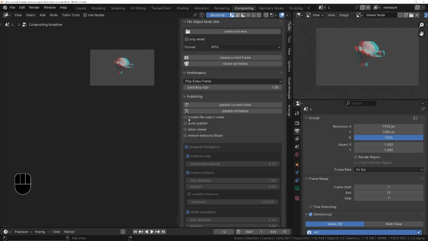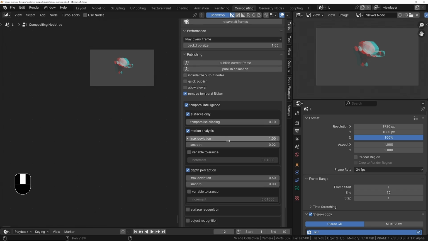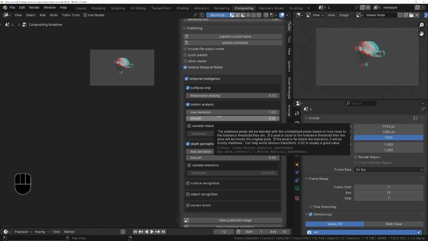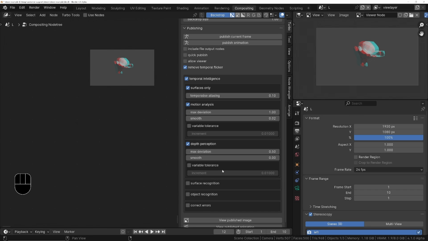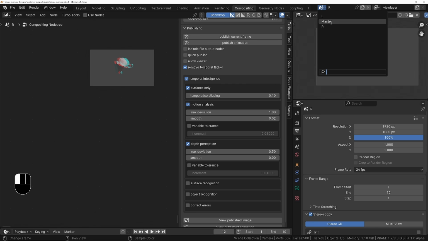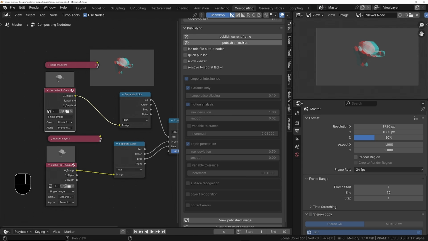But what we will need to do is go to those two individual scenes. So firstly, we go to the left one. I'll turn on remove temporal flicker. And if I've got any complex or fast moving objects, I can also use the temporal intelligence options to make sure I don't get artifacts. And I go to the right scene, I'll do the same. I'll turn on remove temporal flicker. So back into the master scene now, I can choose to publish the animation.